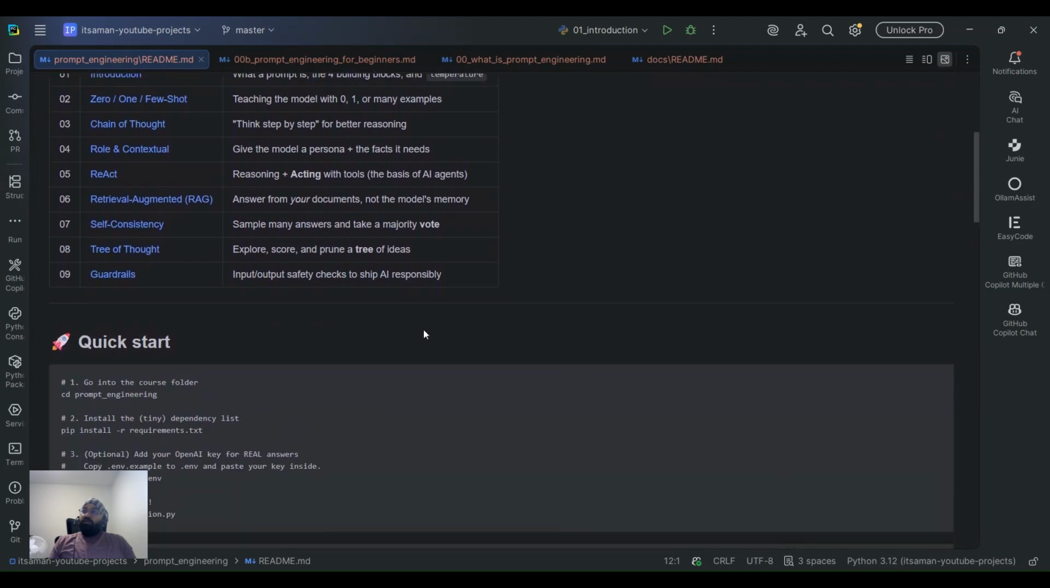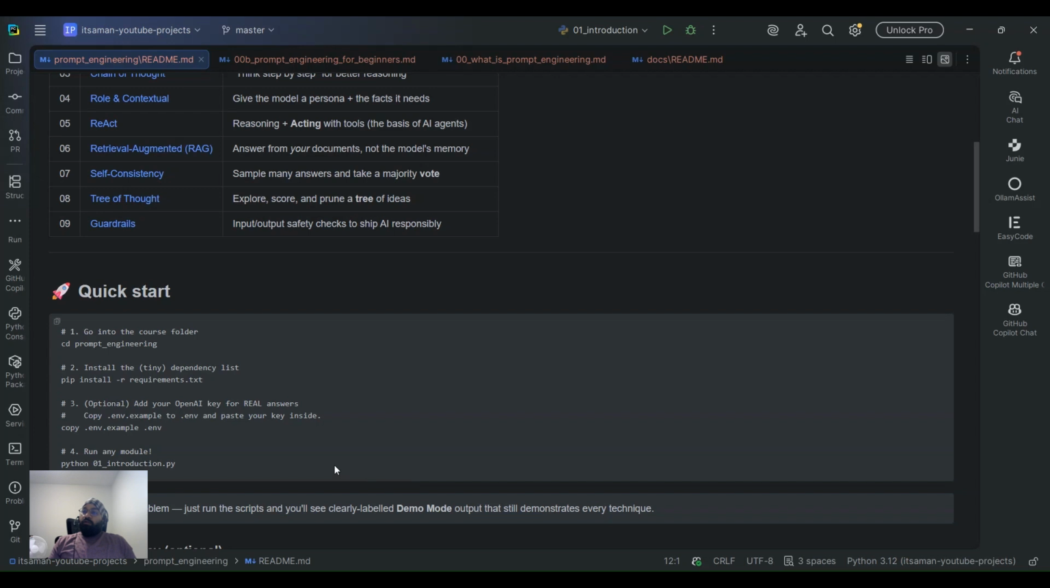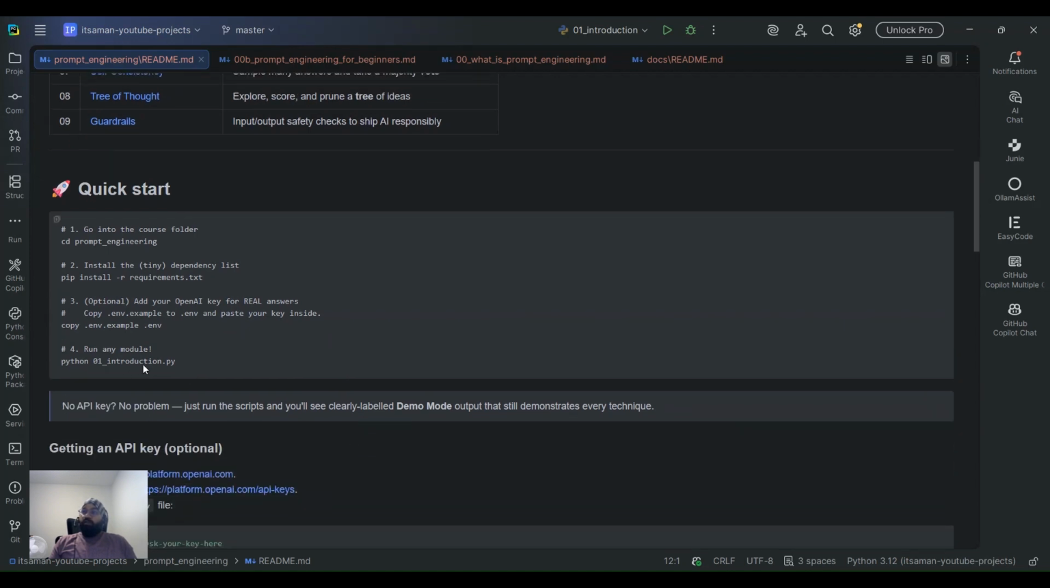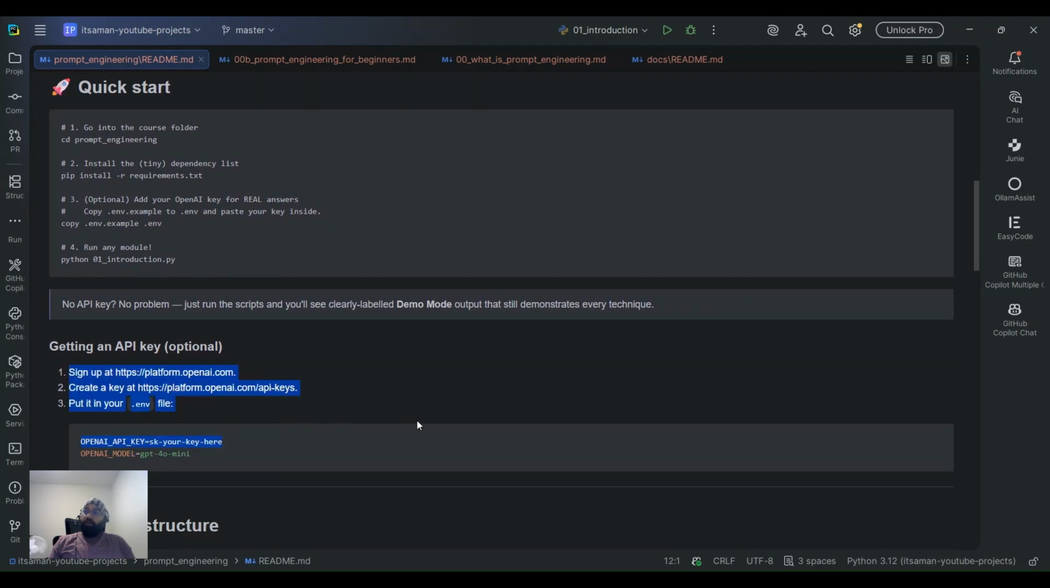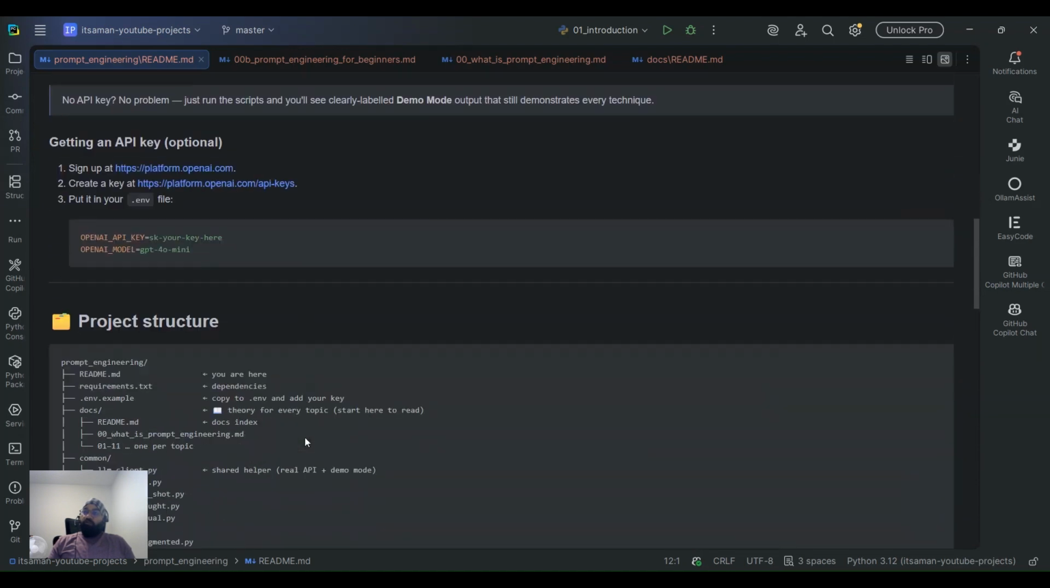Then we'll cover the quick start section, where we'll go through the course folder and the required dependencies that you have to install, and then the API key you need, the OpenAI key, but this is optional. The code in this course will run without those as well, and then you can choose to run any of the modules. Now, if you're interested in getting the API key, you can go ahead and sign up on the platform, and then there's an environment file where you can put your OpenAI key and choose the model you want for OpenAI.